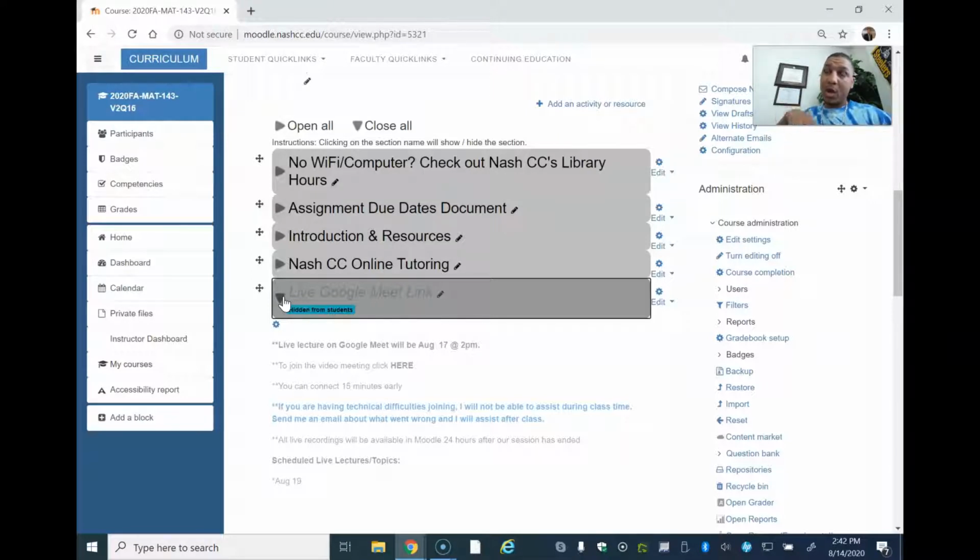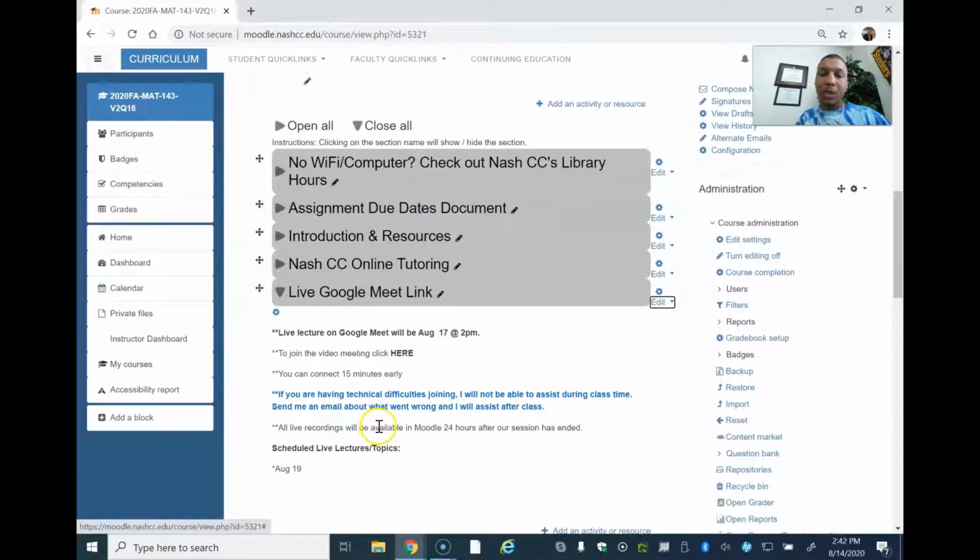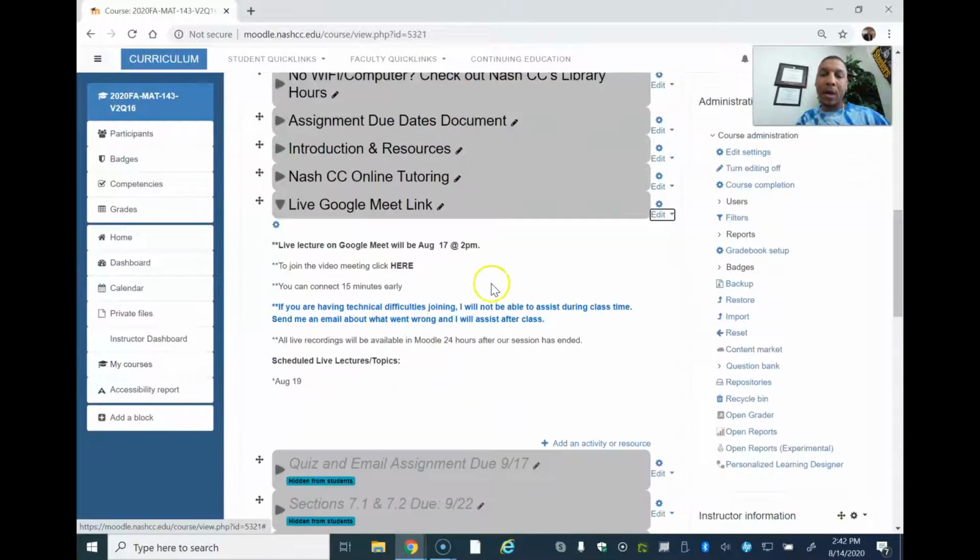I did share in my welcome email a way to test Google Meet to make sure it works properly. This is not the date for your class, but please make sure that you find your date for when it starts. I will have this available to you. But the whole thing is, I won't be able to help with any technical difficulties joining the class during class time, because we only have 2 or 2.5 hours, whatever we're supposed to have for your particular class.